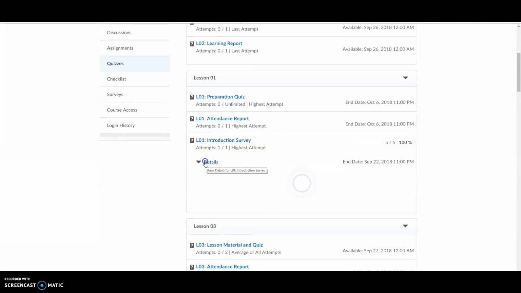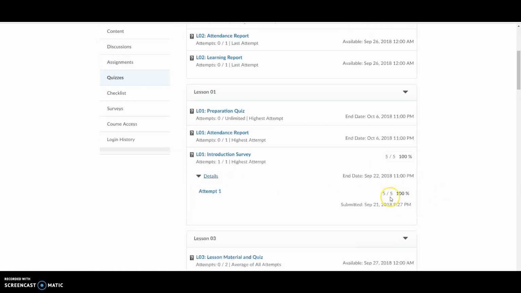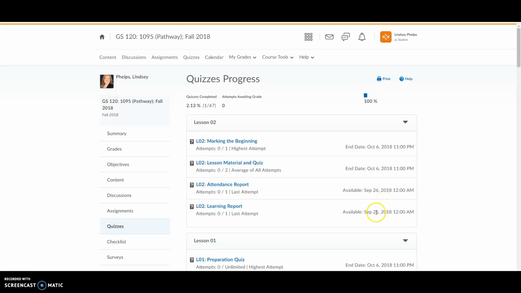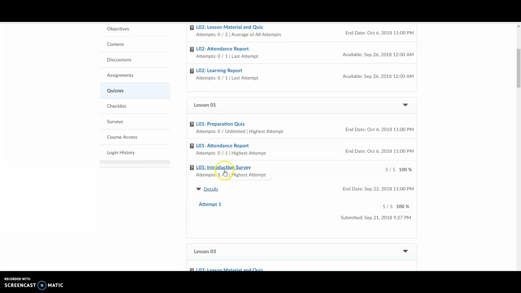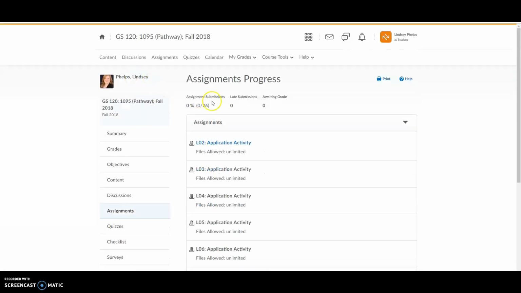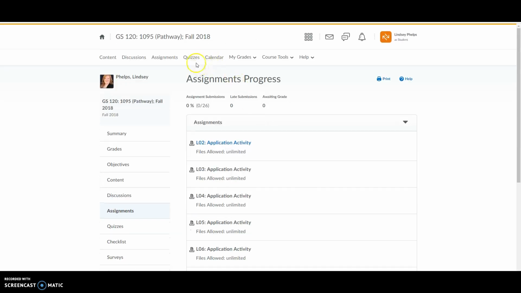But you can also see details about the attempts. So of course for the introduction survey there's only 1 attempt, but then it will tell you the score of that. So that's one way that you can kind of check your progress, but I'm not sure that it will do that for assignments as well. Just check this. I'm not sure if it will give you a little icon there to show you if it's been completed or not. However, there is another way to check.